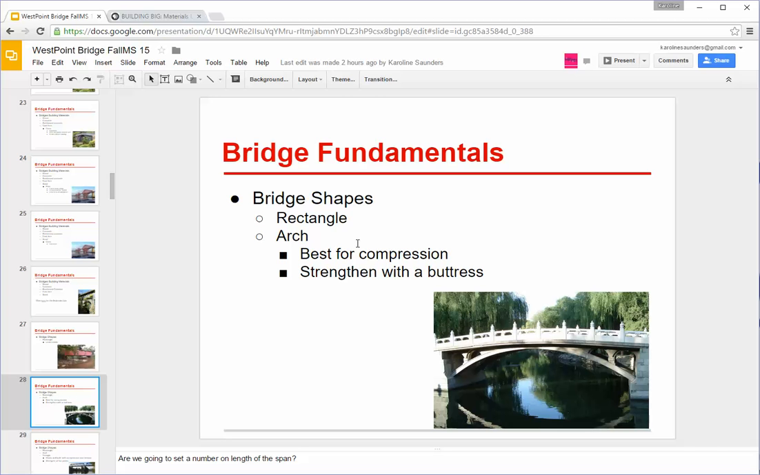We also have an arch type bridge. Arches are nice because they work with compression, so it's very easy to hold up the roadway. And you can also strengthen it by adding what's called a buttress. It is basically just a block of stone to keep it anchored, and it'll keep it in compression and make it stronger.